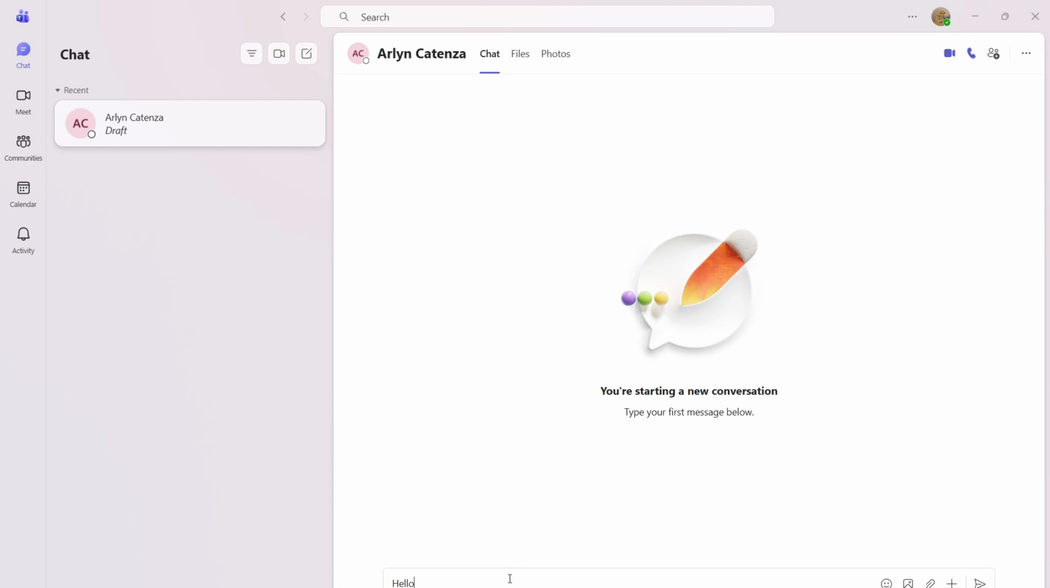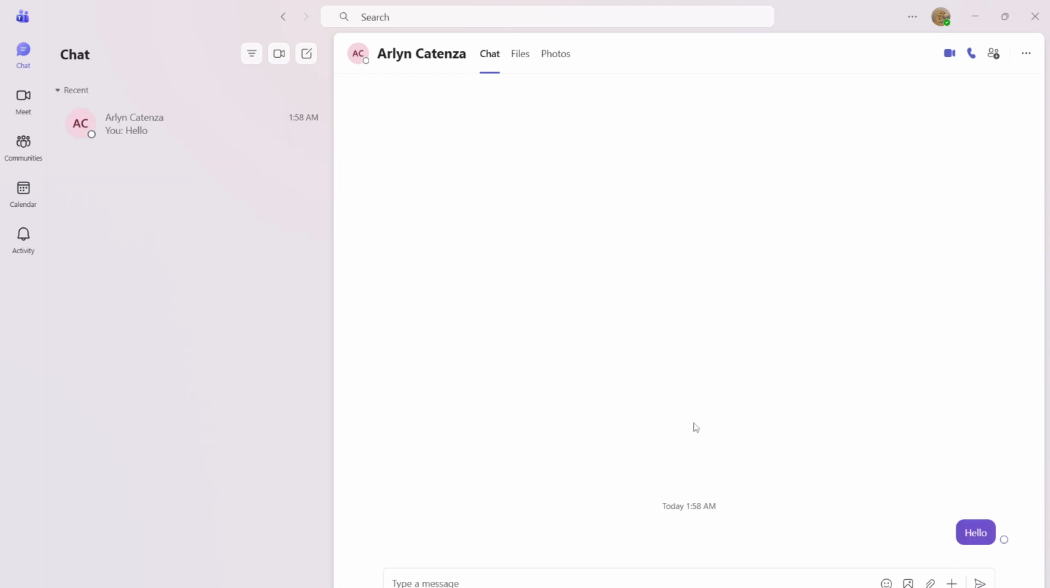When you're ready to send your message out into the world, you have two options. You can either press the Enter key on your keyboard or click the Send button, conveniently represented by a paper plane icon. And there you go. Your message is now sent. This straightforward process is designed to facilitate seamless communication.